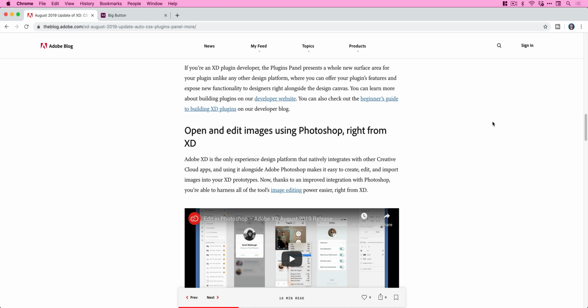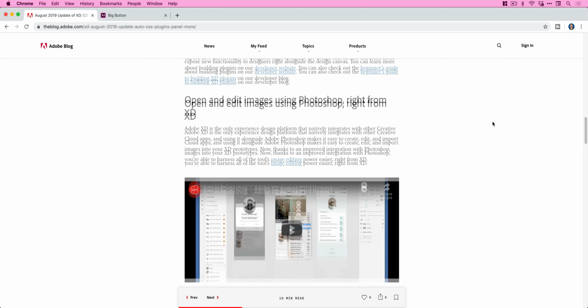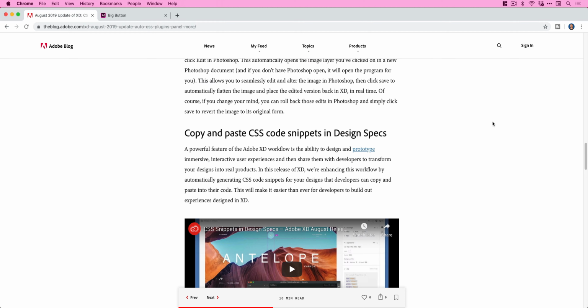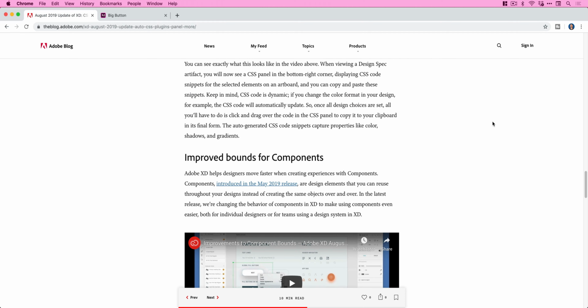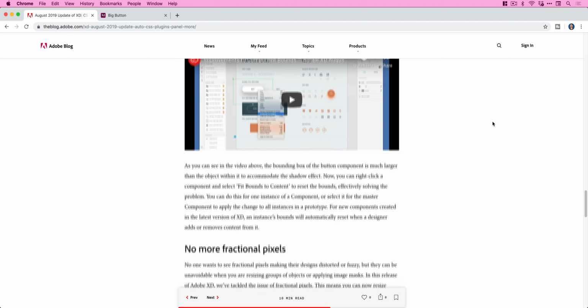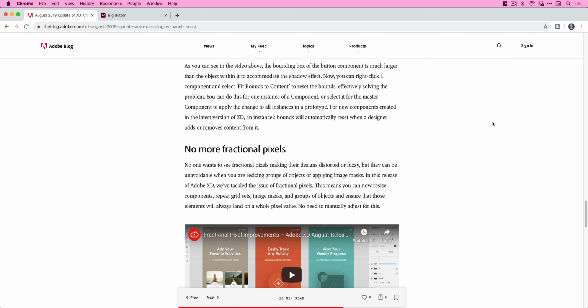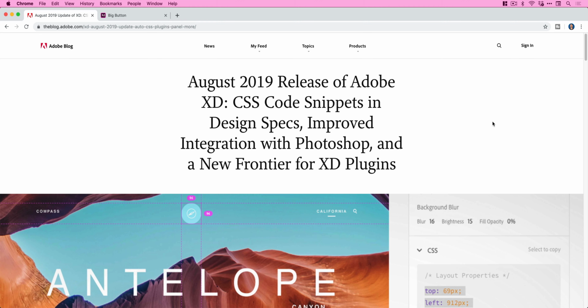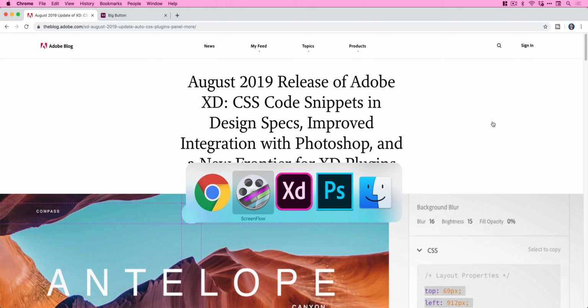So you can open and edit images using Photoshop straight from XD. This is something I've been waiting for a long time. Thank you, Team XD, this is awesome. Copy and paste CSS code snippets in design specs, improved bounds for components, and no more fractional pixels. Yes, this is fantastic. Okay, so there's the blog post. You can check it out if you like. But anyway, let's jump into the first one.